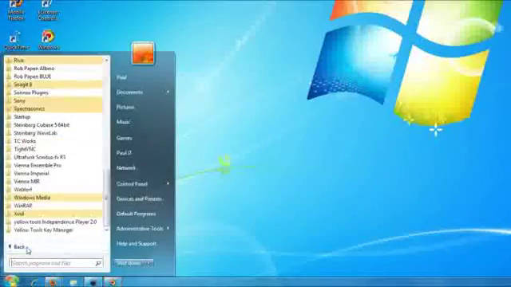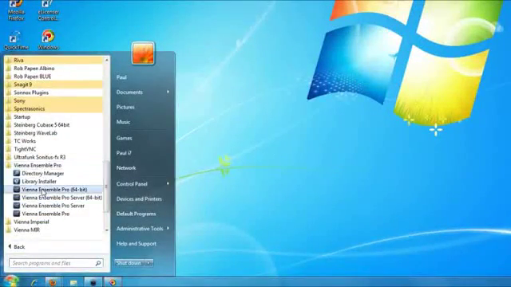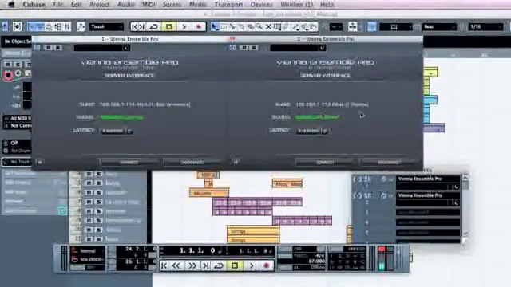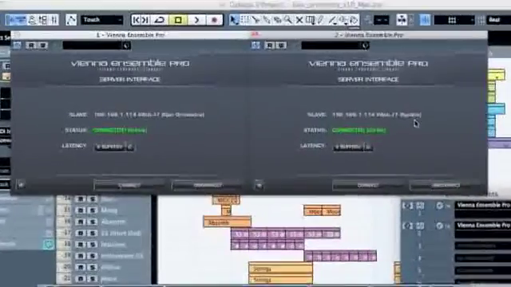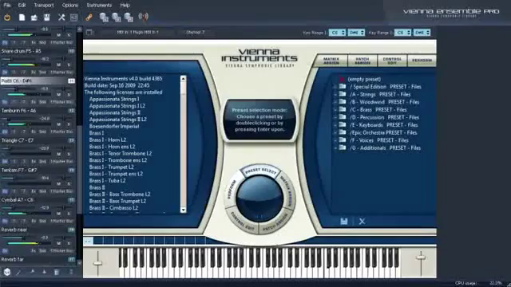Vienna Ensemble Pro is launched in your Programs folder. If you open a song that already knows the preserved Vienna Ensemble Pro instances it needs to connect to, the connection is established automatically. That's it for a quick overview of Vienna Ensemble Pro.